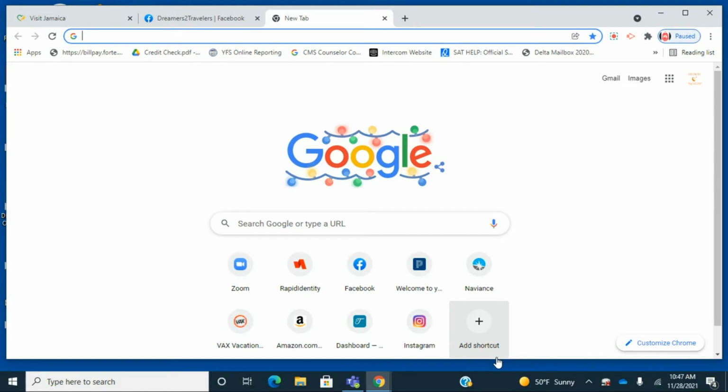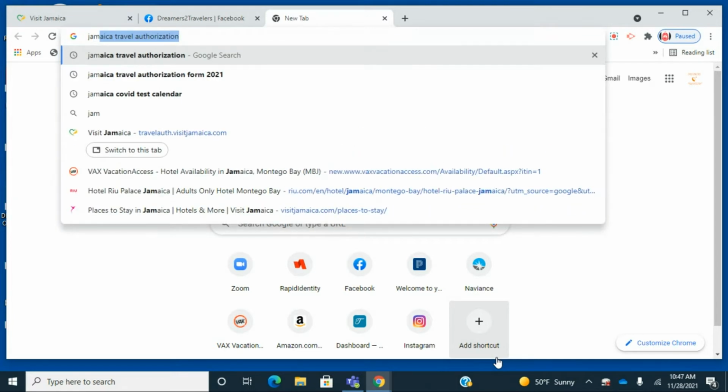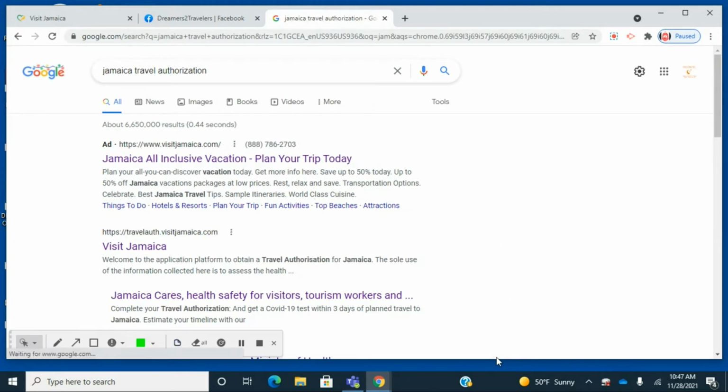So let's get started. If you do not remember the name of the site, you can always Google, because Google is our friend. So we're just going to type in Jamaica Travel Authorization, which pops up, and we're going to hit enter. And what we want is this particular site here, the one that says Visit Jamaica.